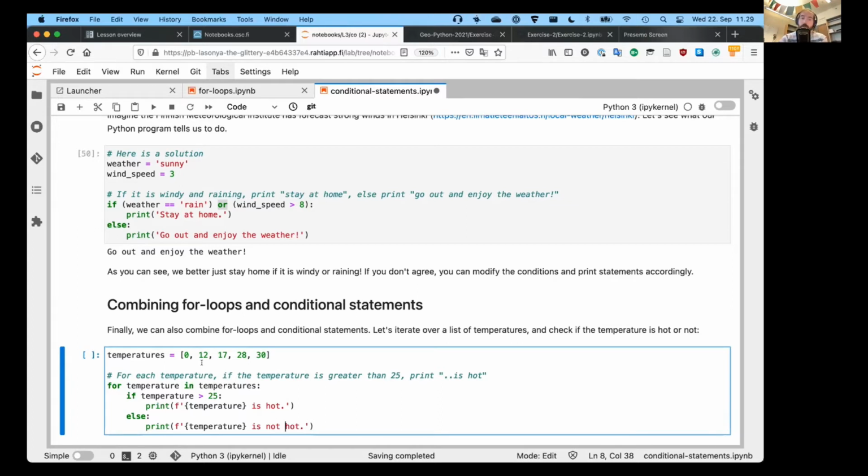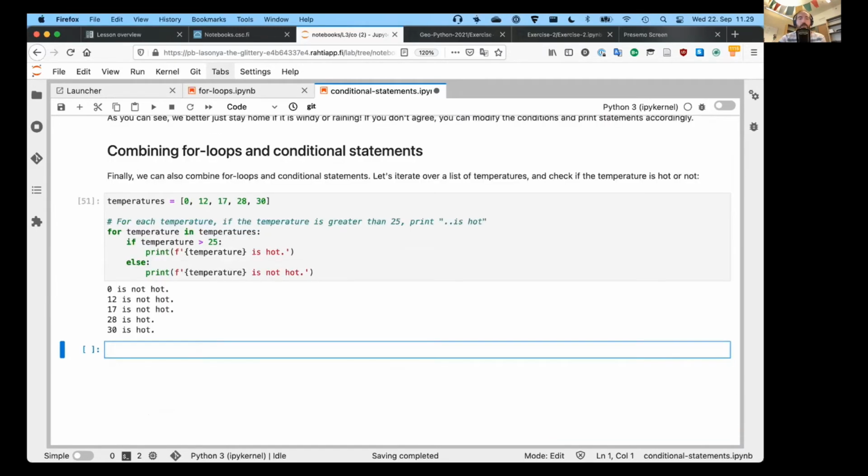So what this is going to do is it's going to loop over all these temperatures. So 0, 12, 17, 28, and 30. Each one by one will be checked for these conditions of whether it's hot or whether it's not hot. And then that output will be printed out to the screen. That's what we should expect to see here. If we run this, we get 0 is not hot, 12 is not hot, 17 is not hot, 28 is hot, and 30 is hot.